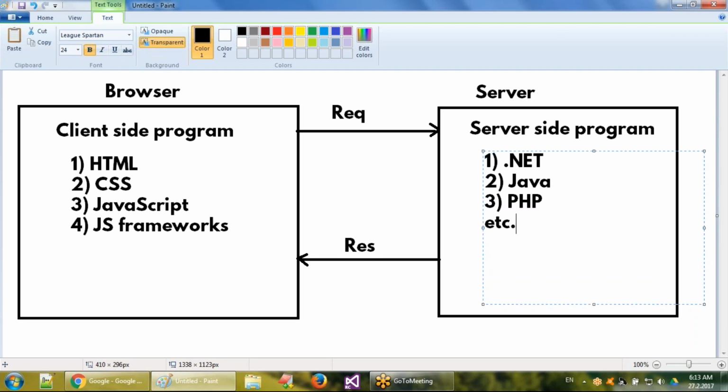So that means in order to make a website, all the client side languages plus any one of the server side language we have to use. For example, I want to make my own online shopping website. So I need to use HTML, CSS, JavaScript plus JavaScript frameworks, and also any one server side language, either .NET or Java or PHP. Any one only we will use at a time. In a single project, we never use .NET, Java, PHP in a same project.